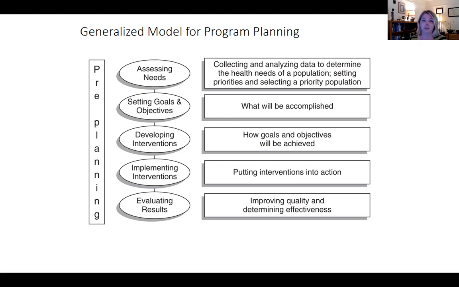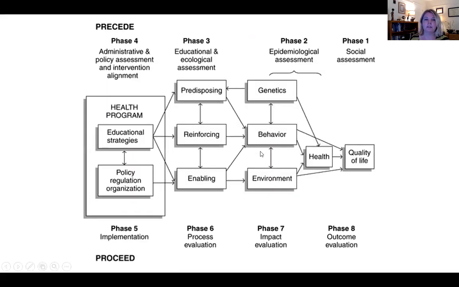Interventions are all those activities on how those goals and objectives will be achieved. Then, of course, you put those into action and implement them, and then evaluate the results. The implementing and evaluating you will get more in the implementing and evaluating class. The other thing is the PRECEDE-PROCEED model. They mentioned this in the chapter. We'll come back to it later this semester when we're looking more at logic models and developing your logic models.